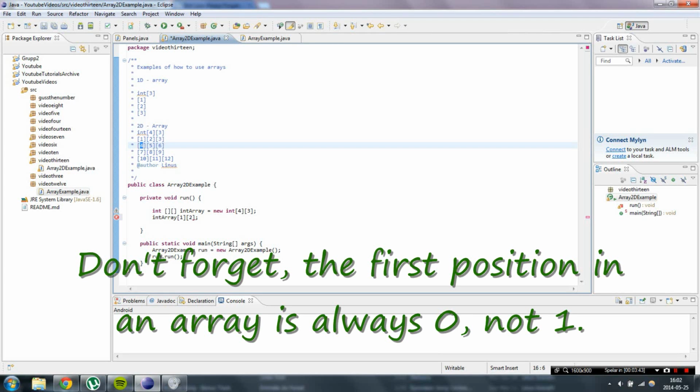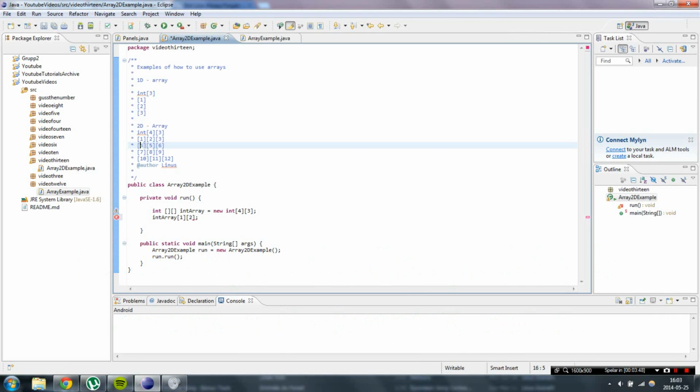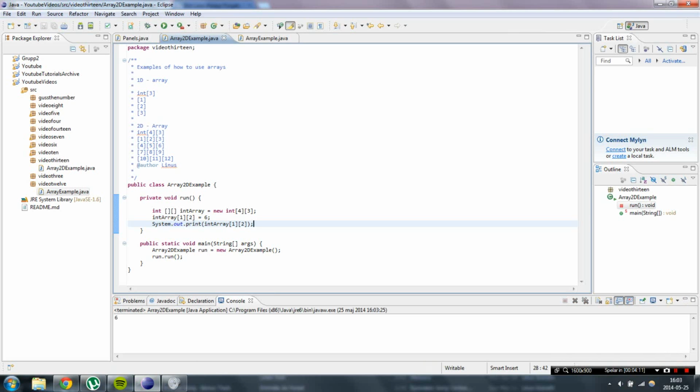So we would do, after we have reached the first position, we go 0, 1, 2, and that would give us the value 6. So we're just going to set that value to 6, and then we're just going to print it out to see if it works. There we go. Just going to let it load, and there you go, it prints out 6.